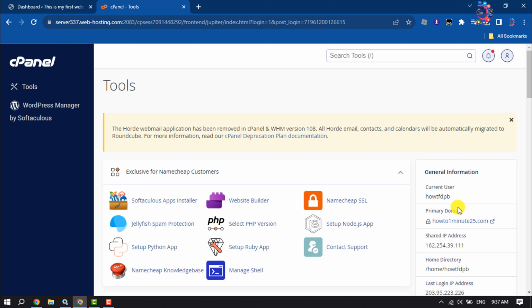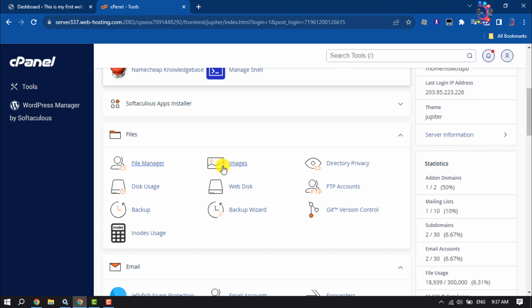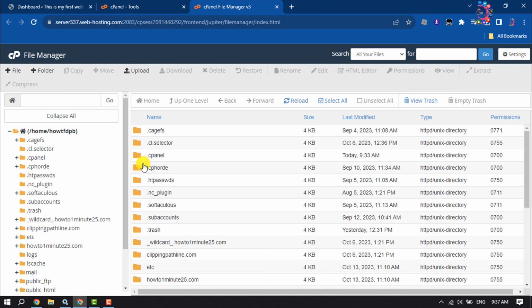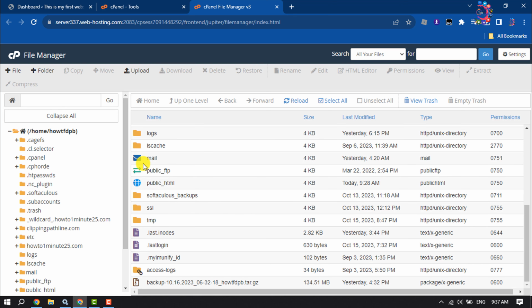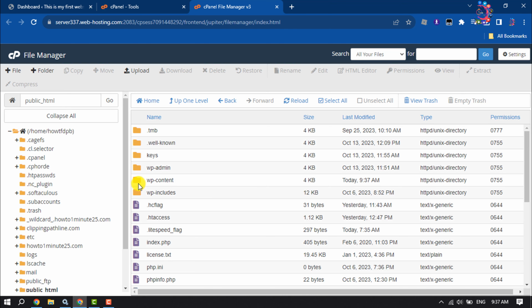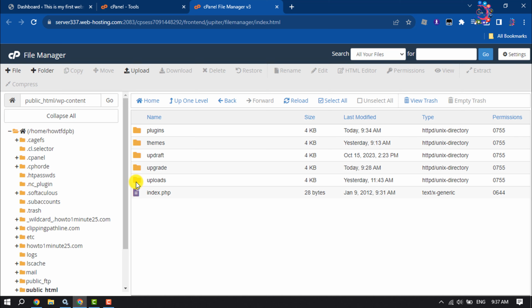First of all, log into your cPanel and open your File Manager. Once you are in your File Manager, navigate to your website folder and open the wp-content folder by double clicking on it, and open the plugins folder.